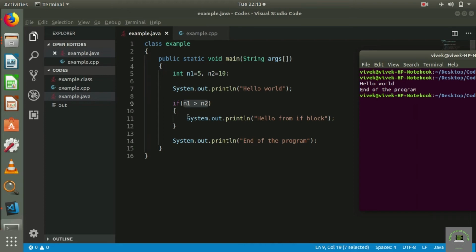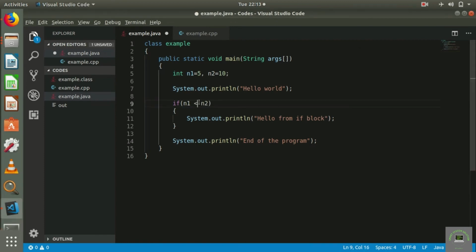Therefore the if block is ignored and the program continues its execution beneath the if block. Then it encounters a print statement, end of the program. Now let us reverse the condition to n1 less than n2. So in this case the condition would simplify to true.